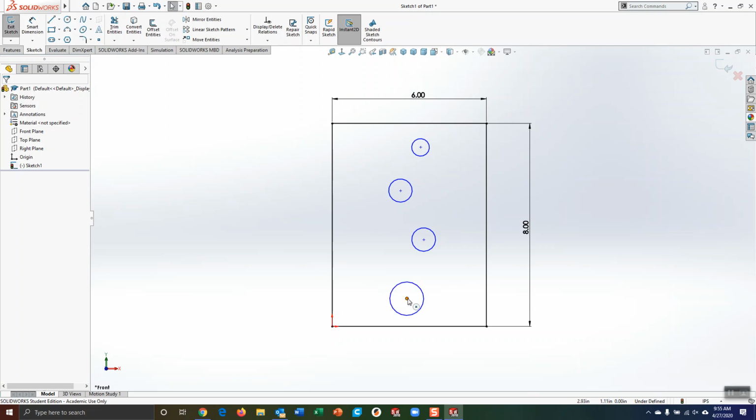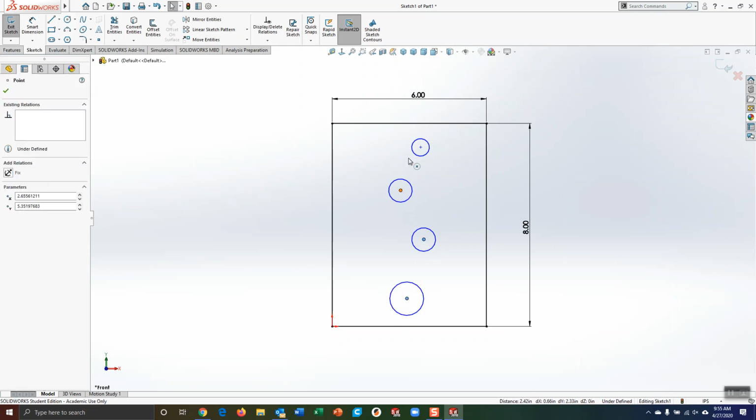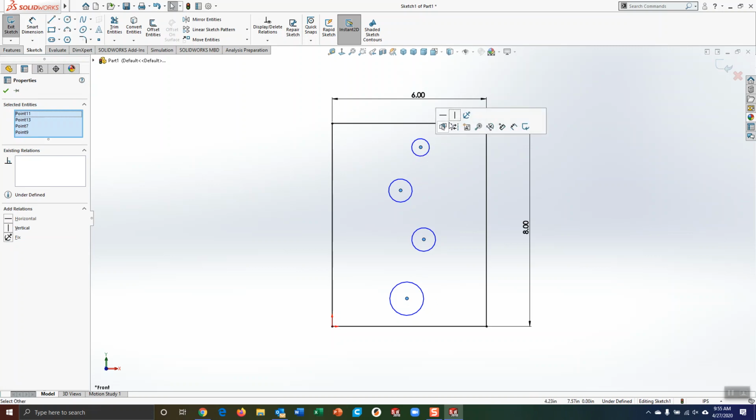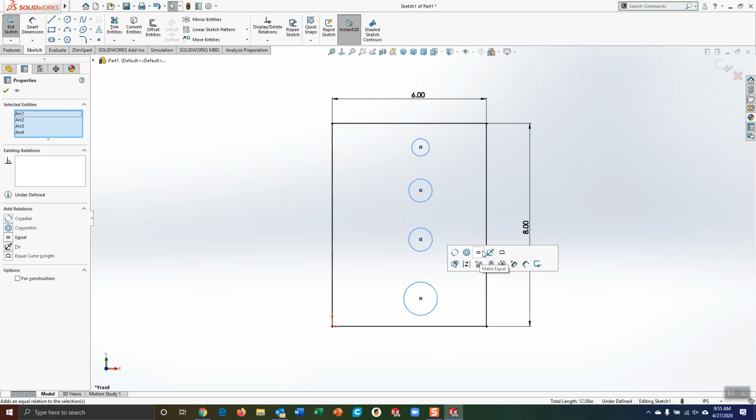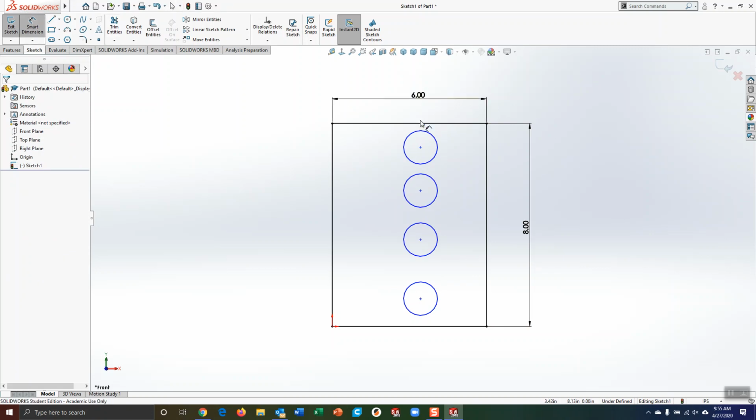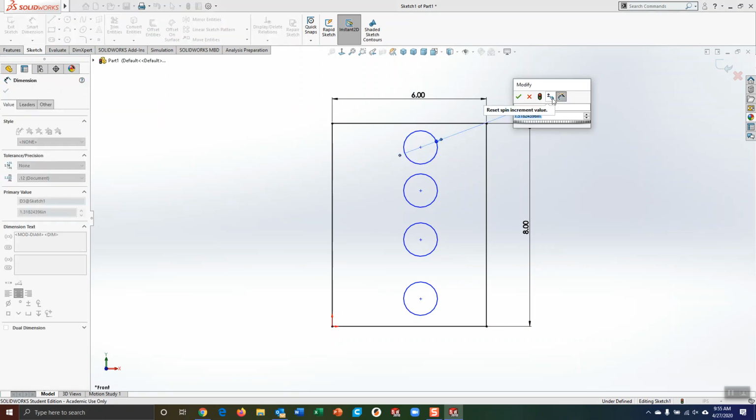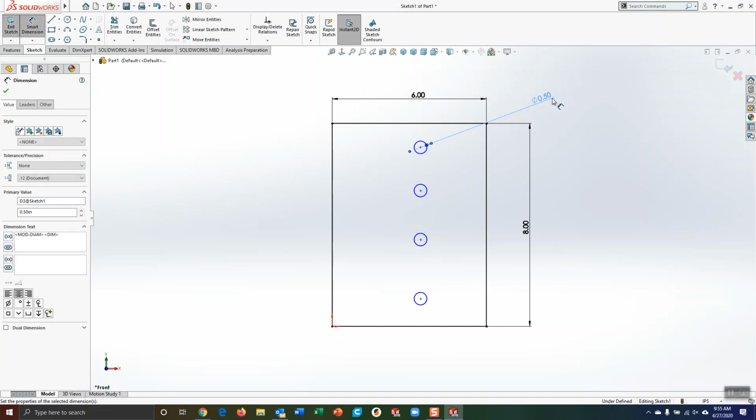First of all, if you grab all the center points of these circles, you can line those up vertically, just using the make vertical relationship. And then grab all the circles themselves and put another relation, an equal relation. And now those are all equally sized. So all you have to do is come in and dimension one, and you've got everything dimensioned. And what that will help you do is if you come back later and need to change that, you only have to change one dimension instead of changing all four.